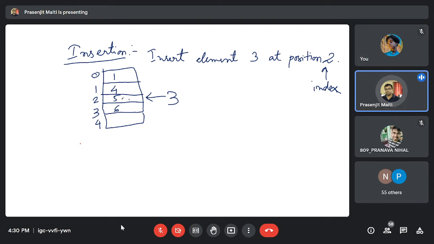If you enter the value 3 here, but after insertion, the previous elements also must be present. We cannot omit this one. We cannot omit 5. We want to insert 3 at position 2, but the previous elements are also present. We cannot replace 5 by 3. So how can we insert 3 at this position? Any idea?